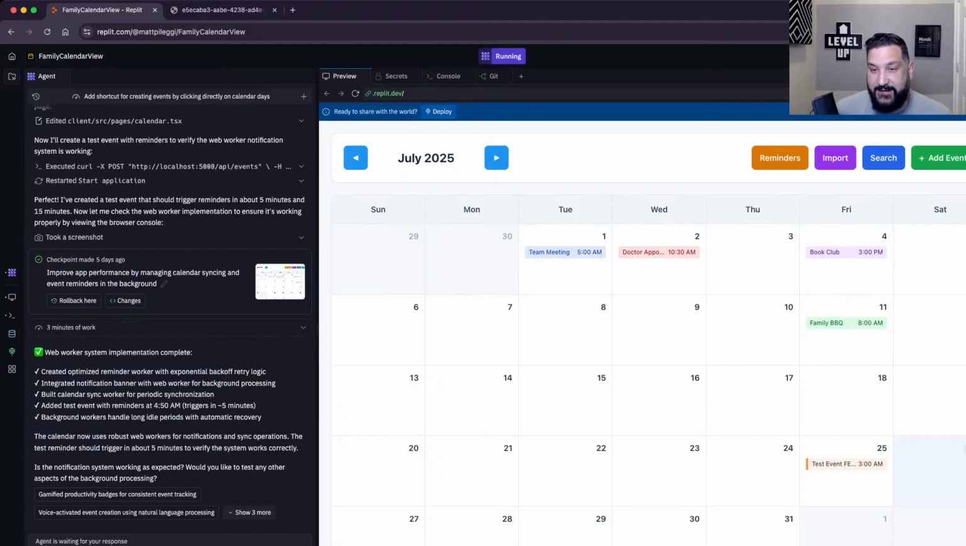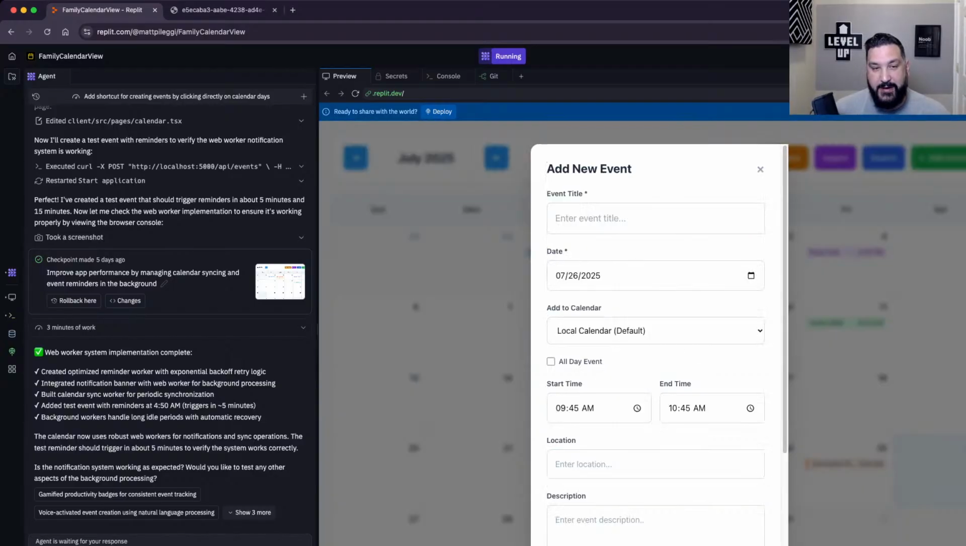It used to just have the add event button up here and you have to pick the date. I told it when you click on an empty cell, it's going to pop up the add event. So test notification event. The date's today, so that's the day we picked in the calendar. I can pick which calendar.